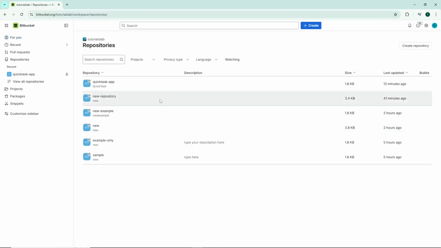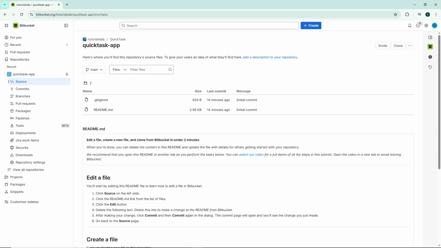Next, you'll need to select the specific repository you want to transfer. Browse through the list and click on the repository that you'd like to move to another user or workspace. This will open up the repository's main page where you can view its contents and settings.